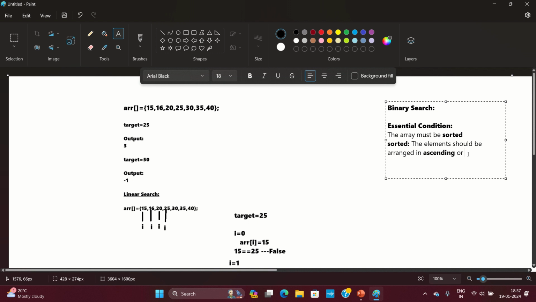That is, the elements should not be in a haphazard manner. Like here we have considered a sorted array: 15 should not come after 25, and 16 should not come after 25. Here 15 is less than 16, less than 20; this way the elements are arranged in ascending order. And this is a very essential condition for binary search.